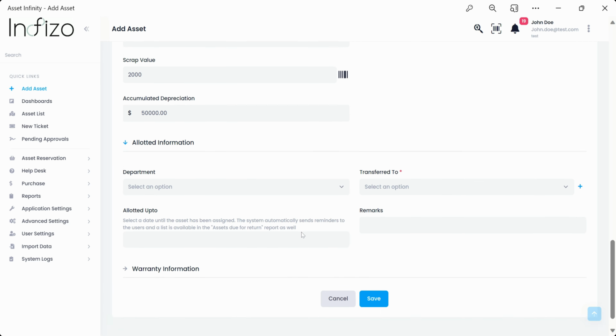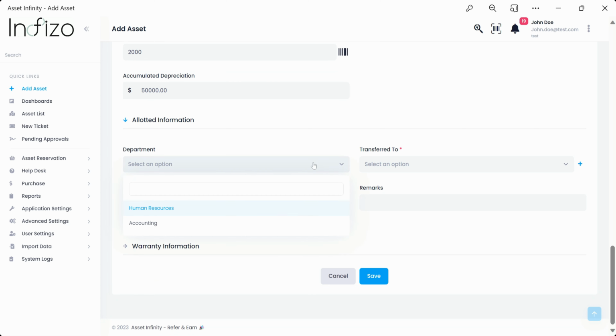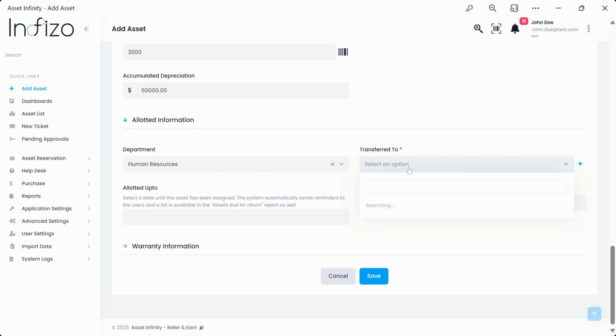The allotted information section is for filling up the allotment details of an asset. We can select the department from the drop-down to which the asset is going to be allotted to.